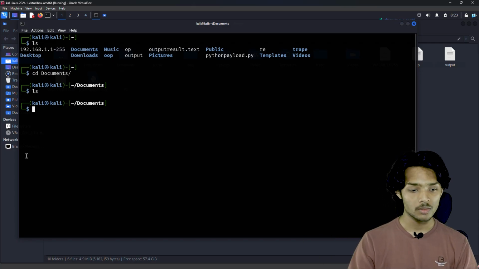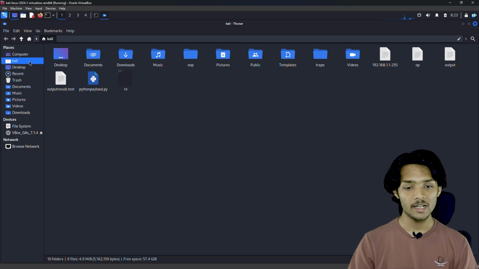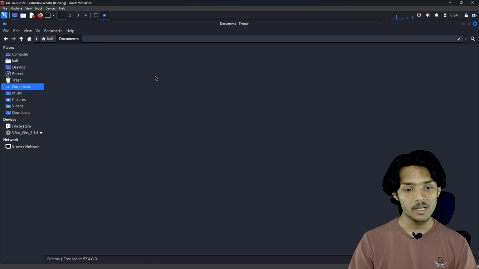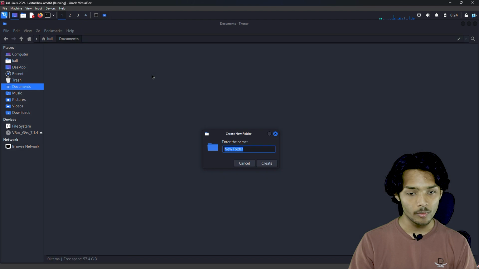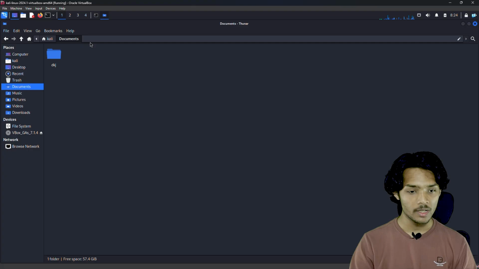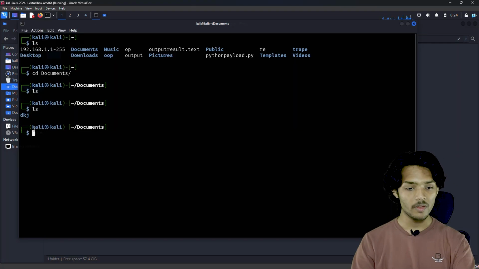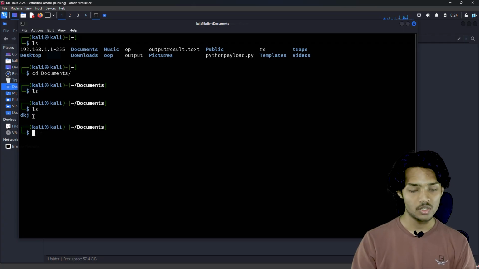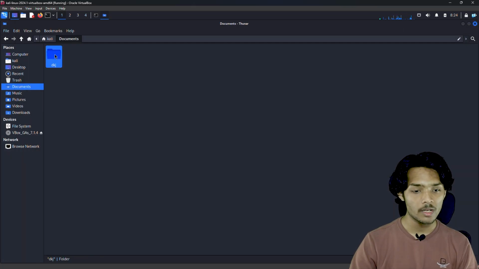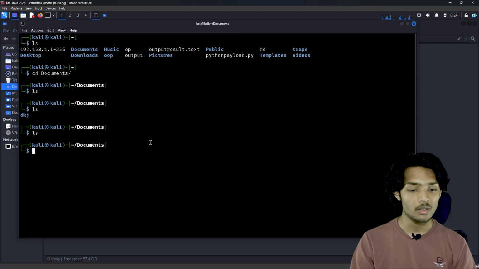Now we can also do this using the graphical user interface. We are in this file manager, inside our Kali directory, and as we can see, we have the documents directory right here. If we click here, you can see there is nothing inside it, and if we create a folder and name it anything, dgk, you can see we have created this folder. Now if we go to the terminal and type ls, you can see we have our folder named dkj. If we go back to the graphical user interface, delete this folder, and again go to the terminal and type ls, you can see there is nothing inside the documents directory.